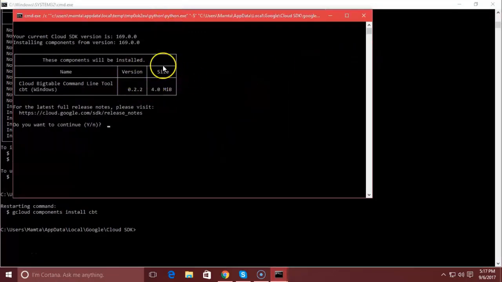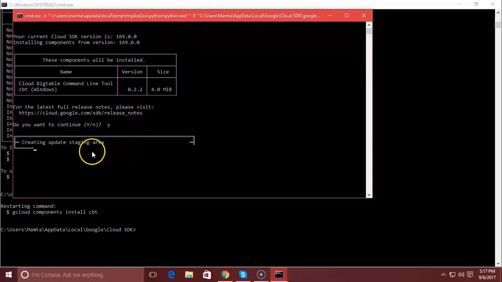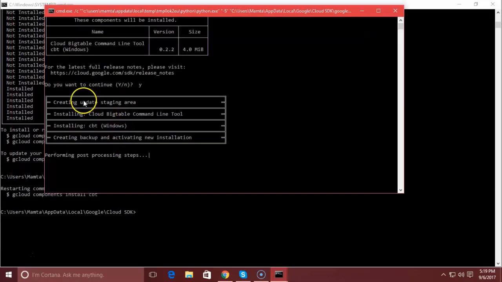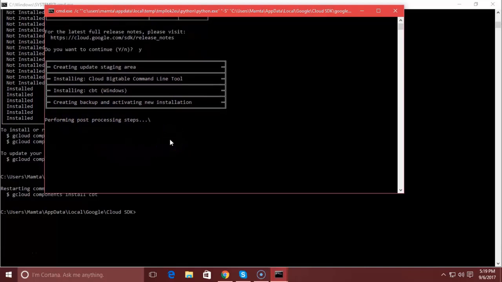So you can see, as said, it's prompted a new window here and you need to confirm this download. It's showing you it will download a Cloud Bigtable command line tool called CBT for Windows. Whether you want the same package to be installed, you can confirm by providing yes. Once you have done that, it will create your update staging area, download the package and install it into your system. You can see it has updated the staging area. It has installed your Bigtable command line tool, installing CBT, and the last step, creating backup and activating new installation for this particular CBT on your Google Cloud.